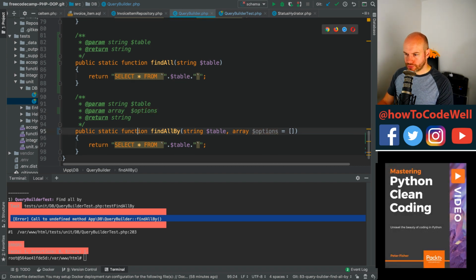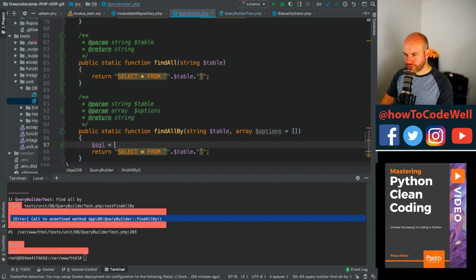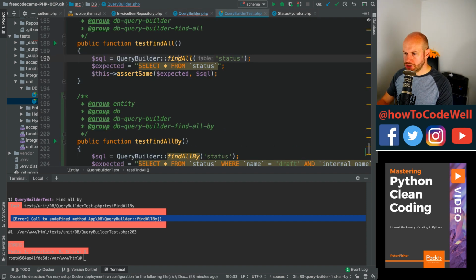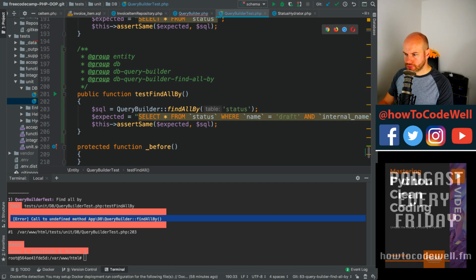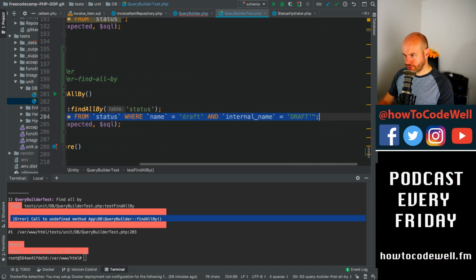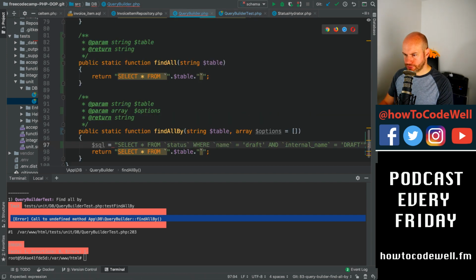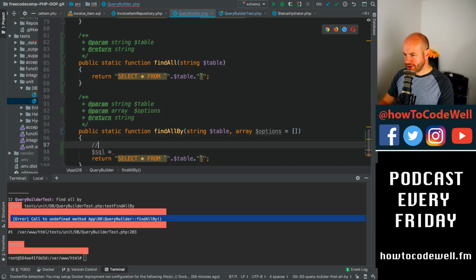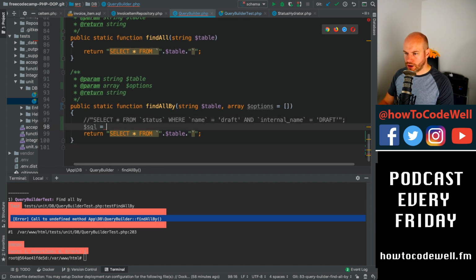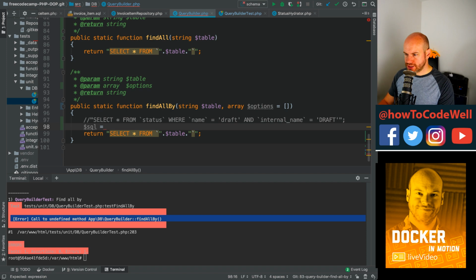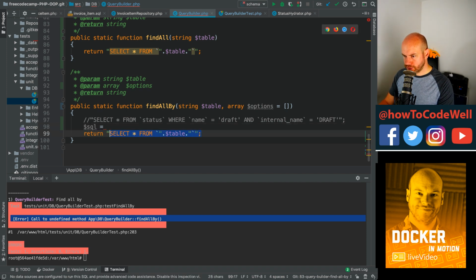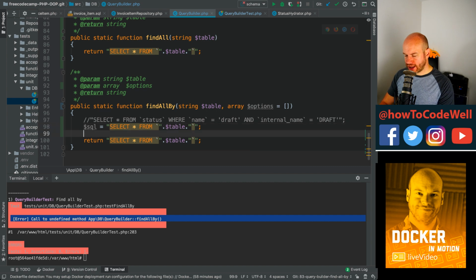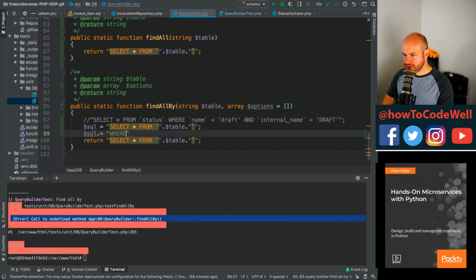So the SQL should look like this, and we're going to copy that just for reference. Let's just put this in comments. Okay, so the SQL will start with select all from table. That's a good place to start. And then we need to have SQL, and we're going to concat that to a where clause, and we need to loop over each one of the options, and then push that through.